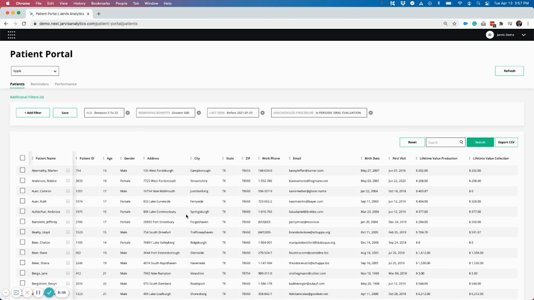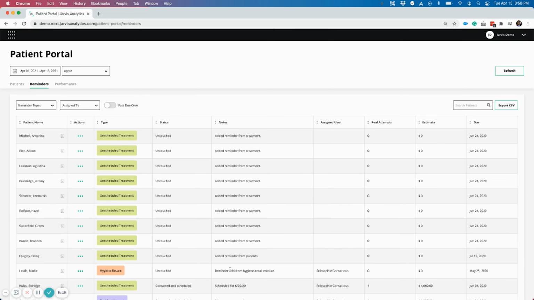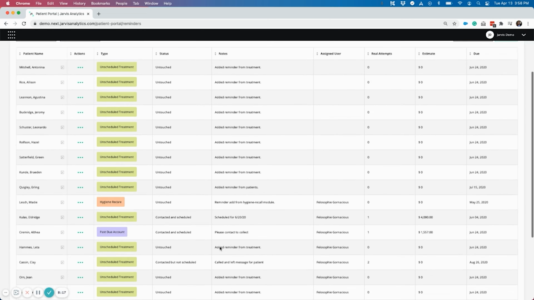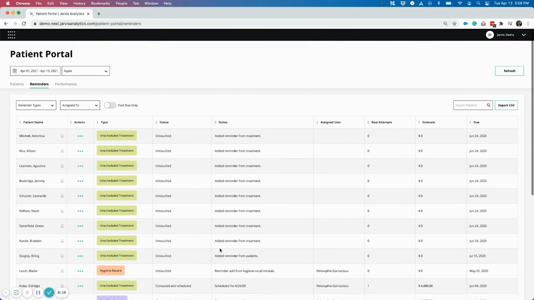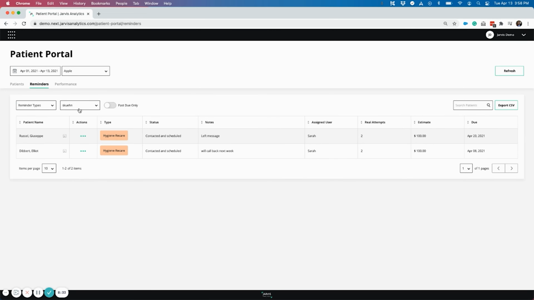Now that we've created all these reminders, I want to show you the reminder screen. And here are all the reminders here in Jarvis that you can work on. Not only will it show you all of the reminders that have been created for this location, I can filter these reminders down. I can filter them down by reminder type, for unscheduled treatment for example, and I can filter down who they're assigned to. So looks like there I am. It looks like I have some Hygiene Recall reminders that are assigned to me that I can go ahead and work on.